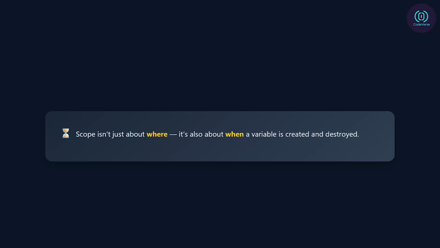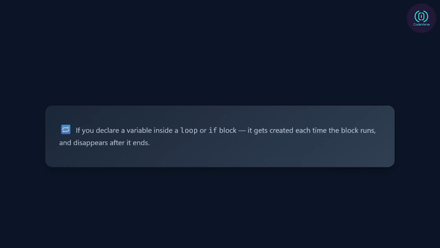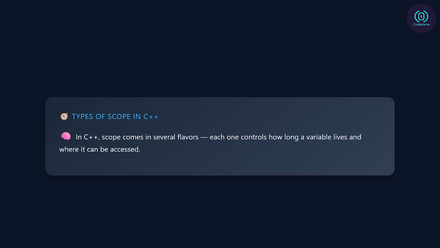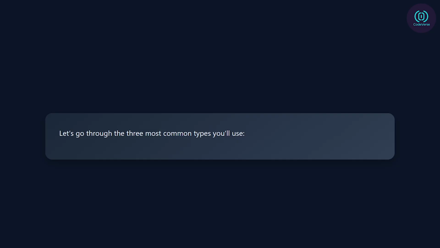It also controls when a variable is created, and when it gets destroyed. So if you declare a variable inside a loop or an if block, it gets created each time that block runs, and vanishes as soon as the block ends. In the next part, we'll explore the different types of scope in C++, and how they affect your program's logic and memory. In C++, scope comes in several flavors, each one controlling how long a variable lives and where it can be accessed. Let's go through the three most common types you'll use.